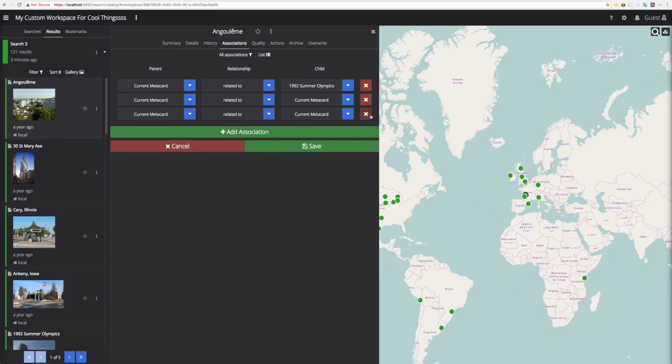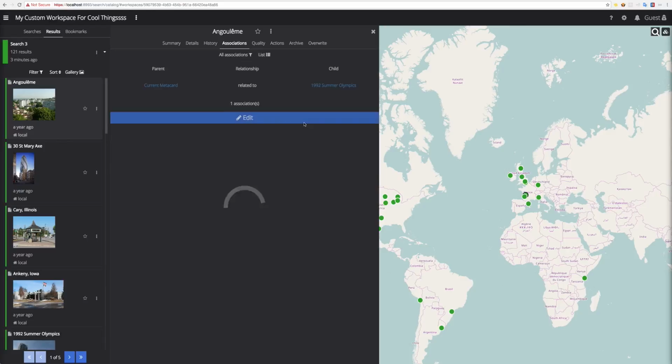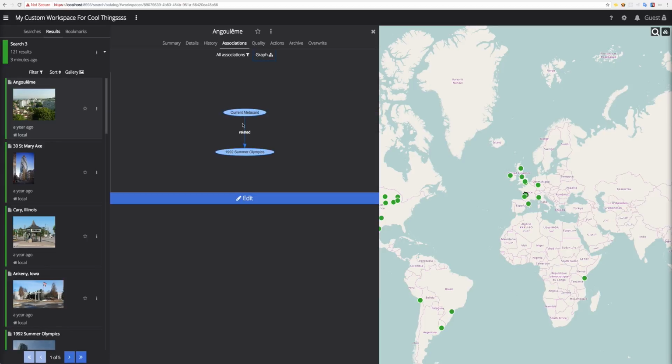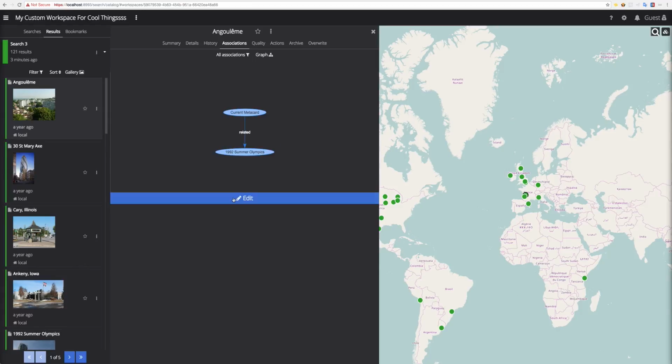You can add as many as you want, you can delete them. Let's go ahead and save that. You can click this to follow it to a direct link to that result, and we'll look at that in a bit. You can look at this in a graph form if you prefer. You can do your editing there. So let's say I don't really think so. I think it's related to that. Or maybe I don't believe that at all. We're just going to leave it alone for now. We'll follow this link in a bit.